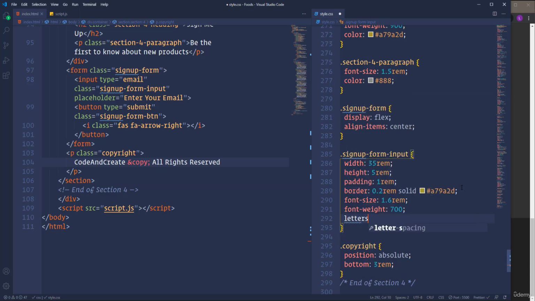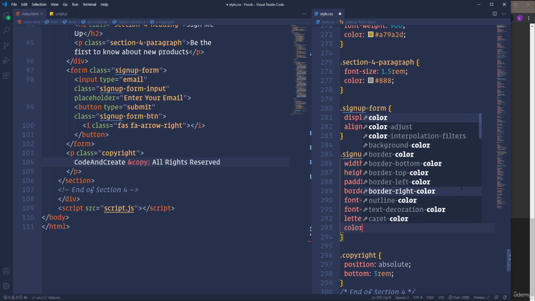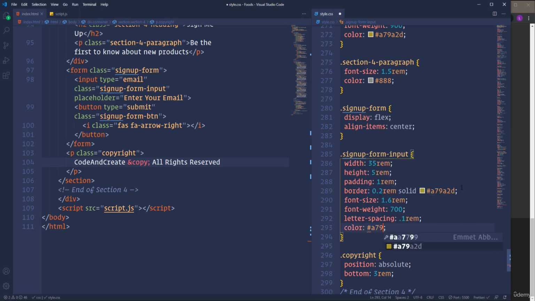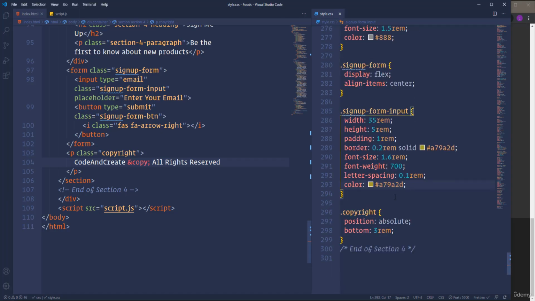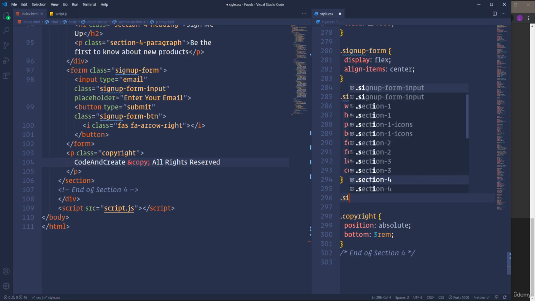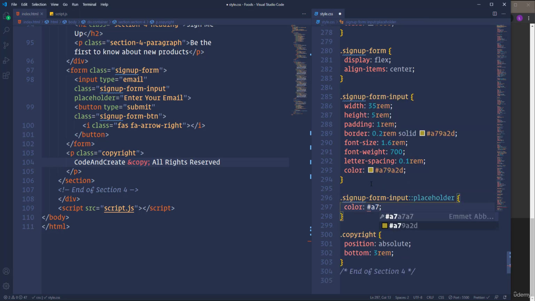Next, I'm going to create some space between the letters using letter spacing 0.1 rem. And also change the color, make it again A79A2D. Alright, that's it regarding the input element. And before I customize the button, I'm going to change the color of the placeholder attribute. So let's select input element followed by the placeholder and assign to it color A79A2D.